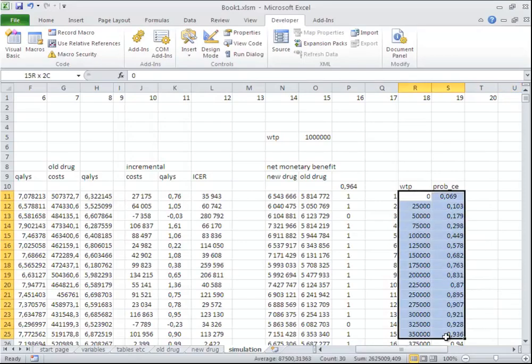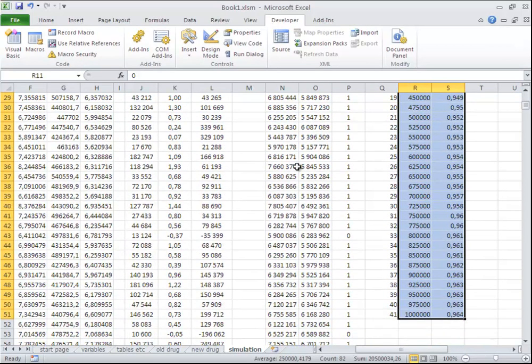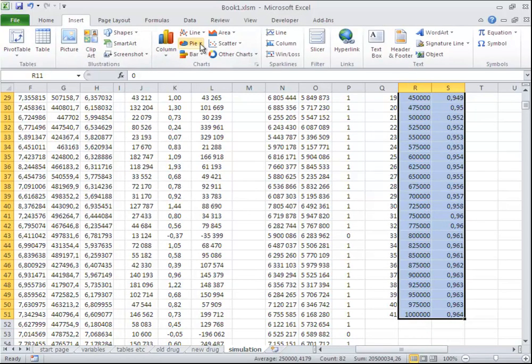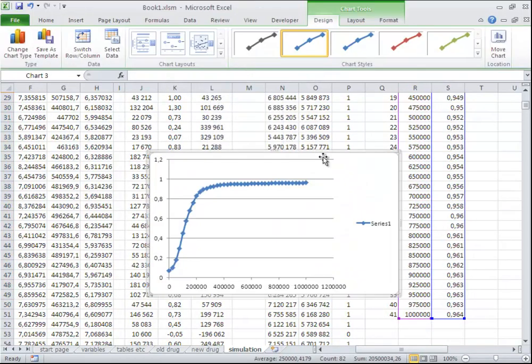We highlight these two columns and insert a chart, and we're actually going to use a scatter, this one, and it looks like this. Just bring it up.